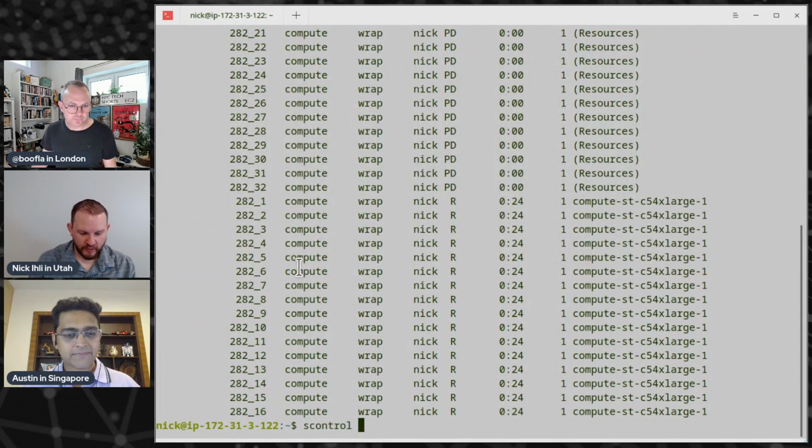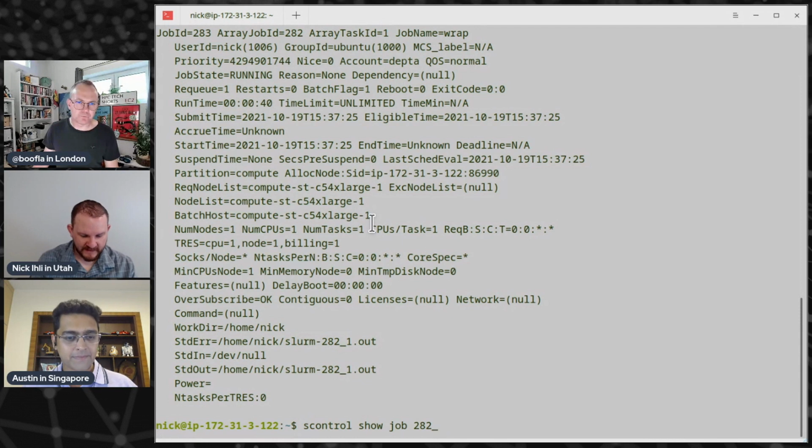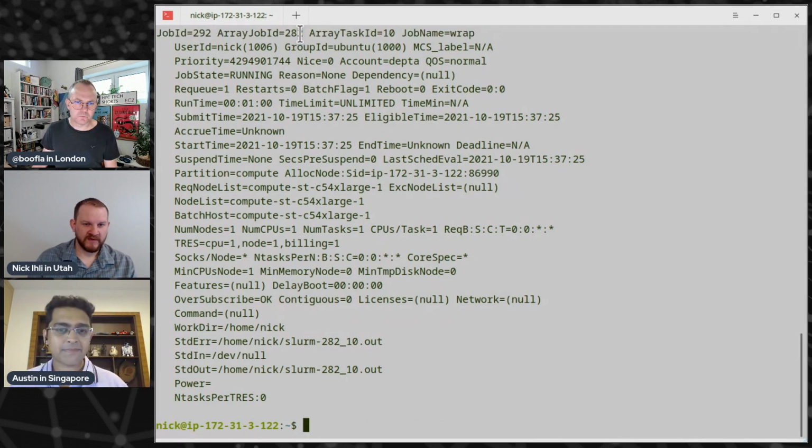If I do an scontrol show job, as we've looked at this command before, let's look at 282_1. We can see that the job ID is 283. That's the real job ID for that array task. The array ID is 282, and the array task ID is 1. If we look at a different one, let's look at 10, for instance, we will see that the real job ID is 292, but in all the reporting, we see it as 282_10, because 10 is that task ID. Yep.